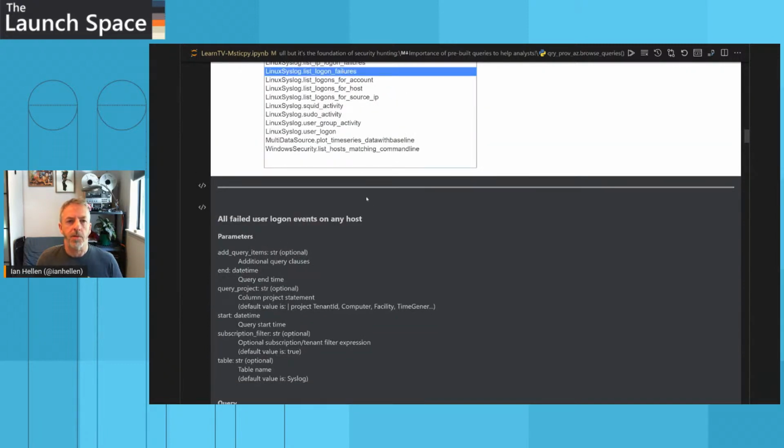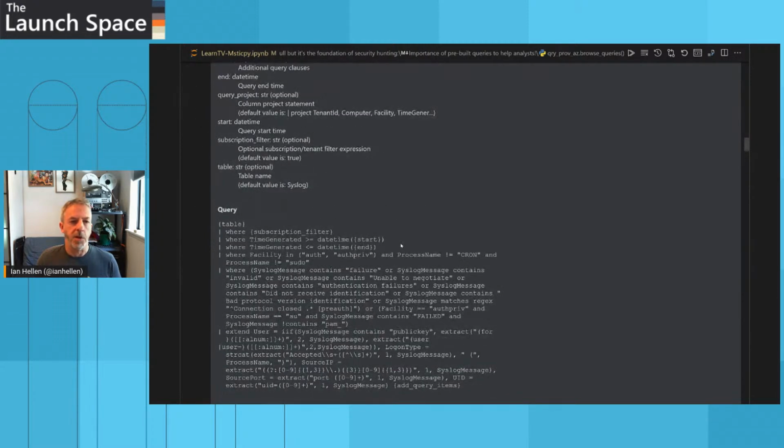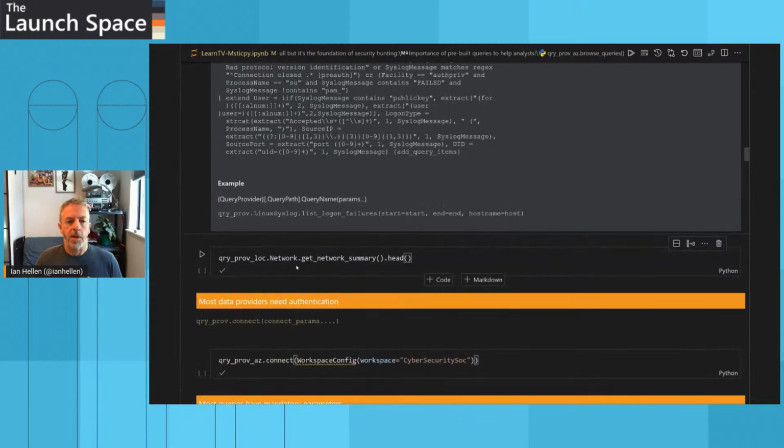And I just wanted to find a more complex query. This is an example of something that you wouldn't want to have to type in every time you wanted to find logon failures on a machine. So how do they work? Well, they just work as Python functions.